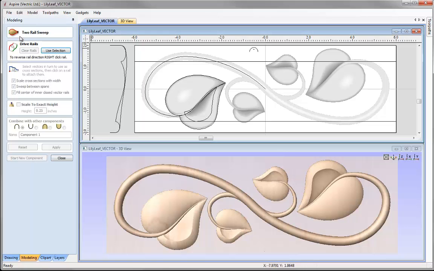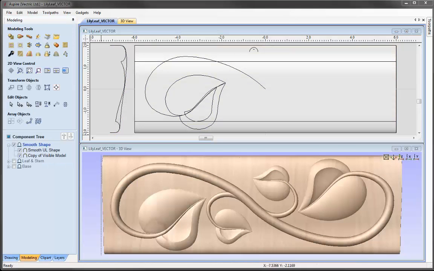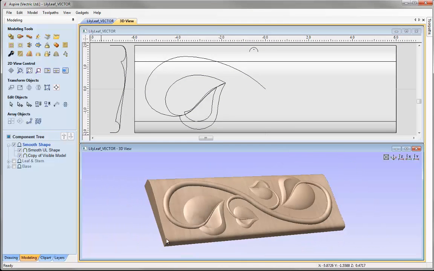So now let's create the two rail sweep in order for us to create that smooth underlying shape. So I'm going to go into the two rail sweep form. I'm going to select my first vector, shift and select the second one. So use selection to transform those into drive rails. And I'm going to select the smooth vector here, the cross section that we've just created. I'm going to call that smooth UL for underlying shape. Press apply and close. And so if we just take a look at that, we can see we've got that smooth cross section that we just created there running through.